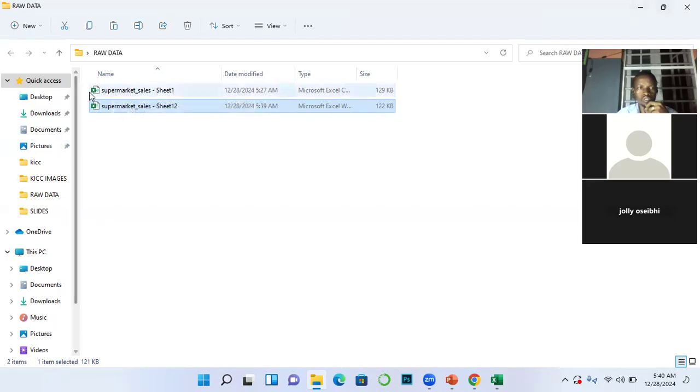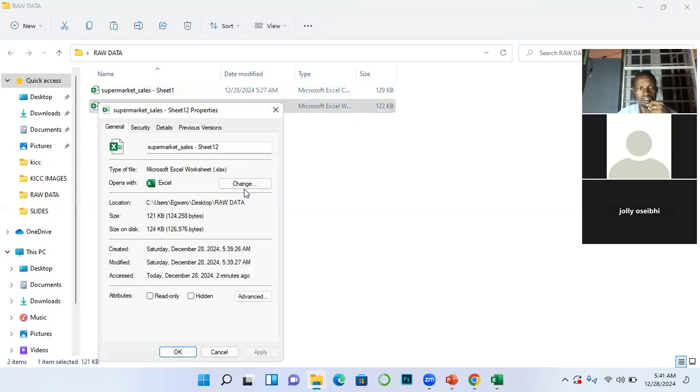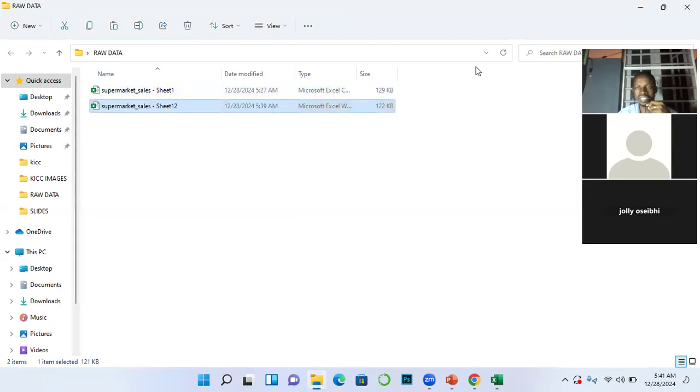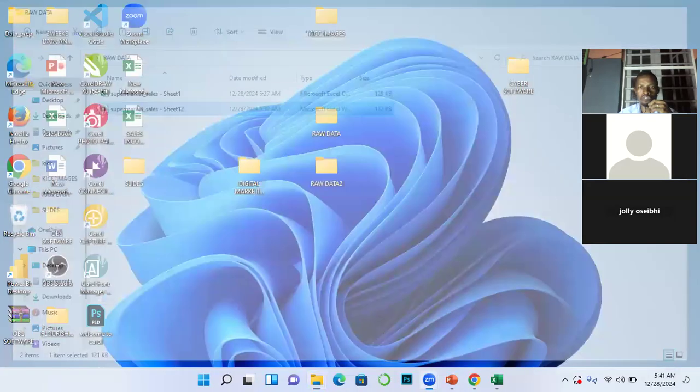All right. So you can clearly see the differences. One carries A, one does not. And in case you don't want to use the icon to differentiate them, just right click on it and select property. Then you will see under format here, you will see it under type of file. So that is how to change your file format.